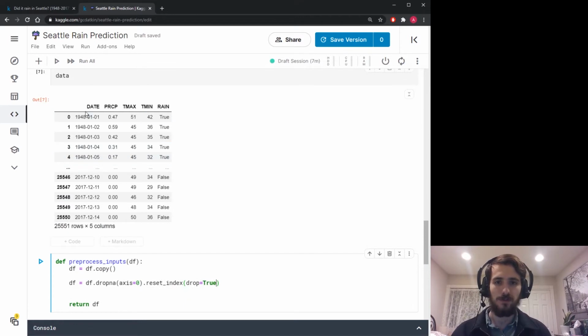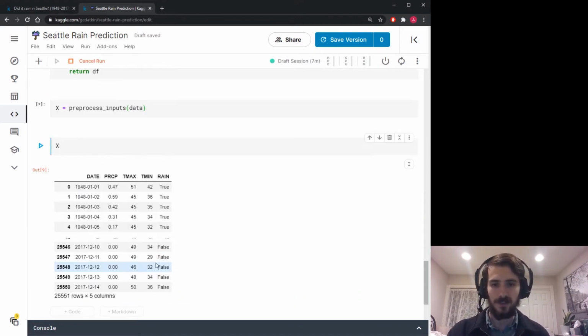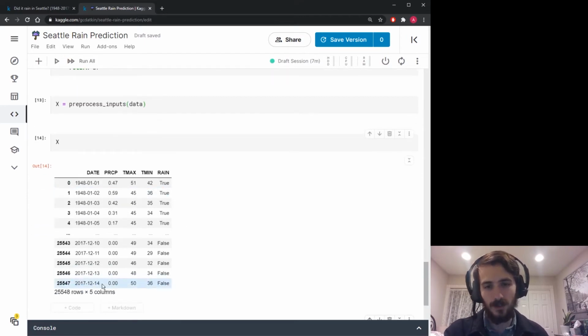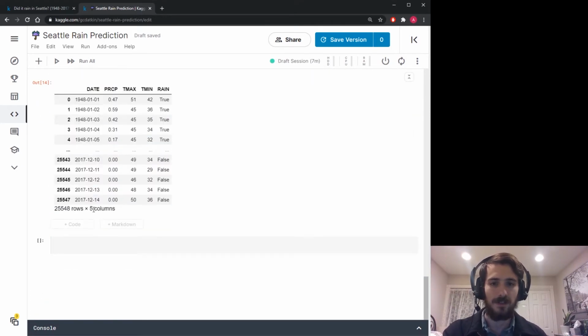So that we don't use the old indices as a new column. Alright, let's run this and take a look at x. Okay, so we have 3 fewer rows. So it looks like there were actually just 3 rows with missing values. So that's not a big deal. We still have most of the data here.